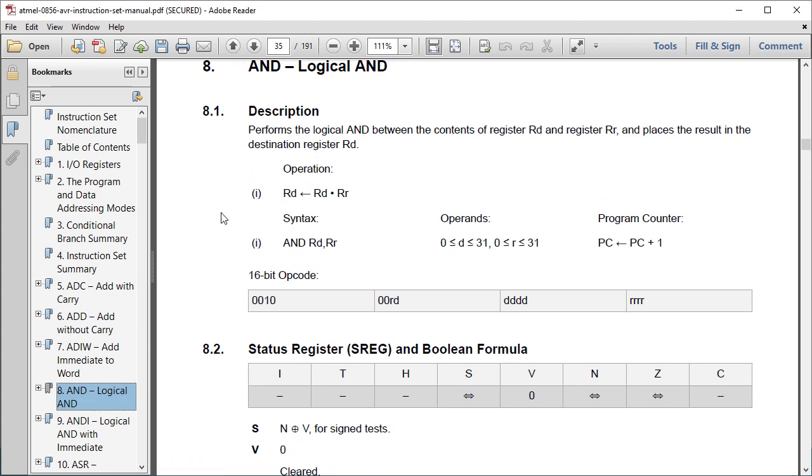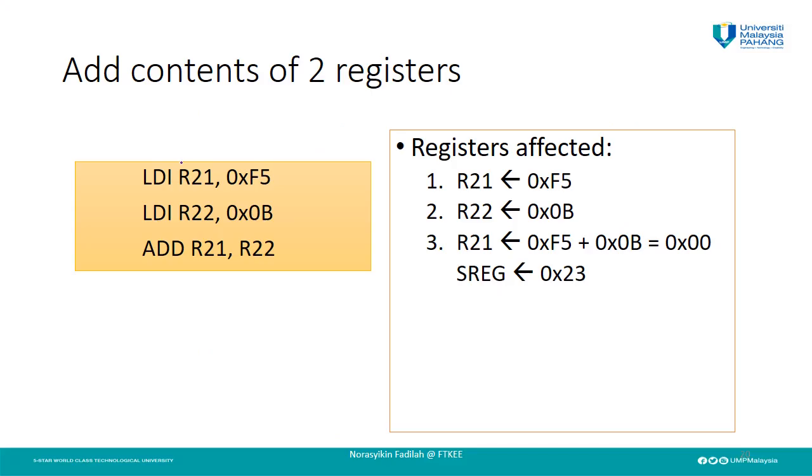And for most of the logical instructions, they will only affect the negative and the zero flag, and also the sign flag. And then the V flag will be cleared to 0, and other flags will not be affected. Let's look at the first example for the add operation.